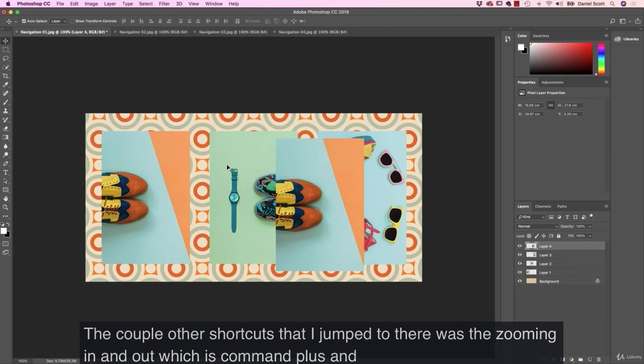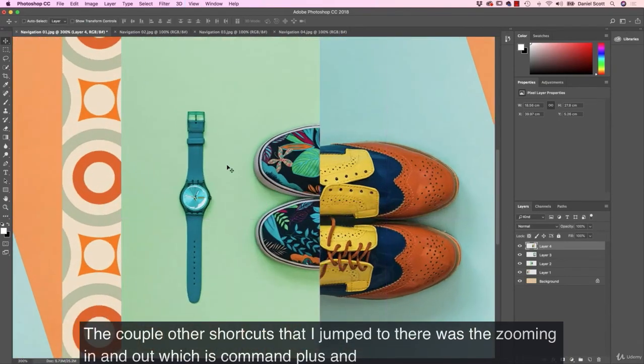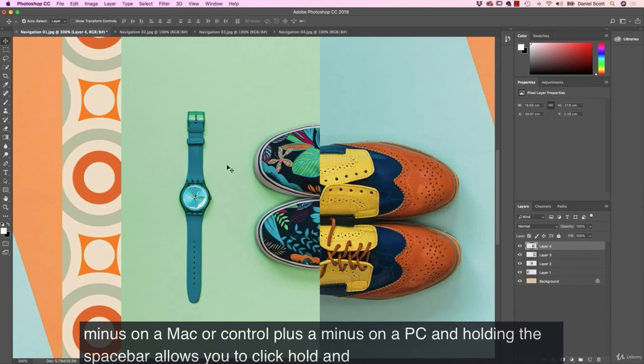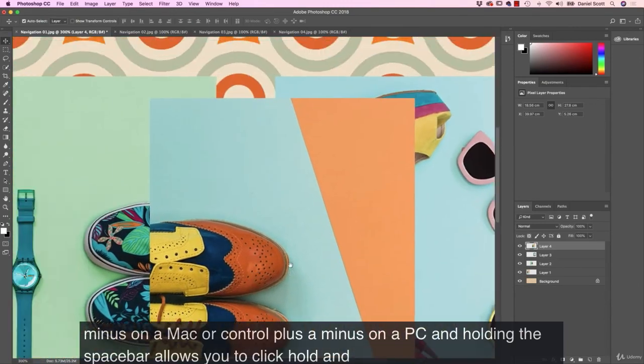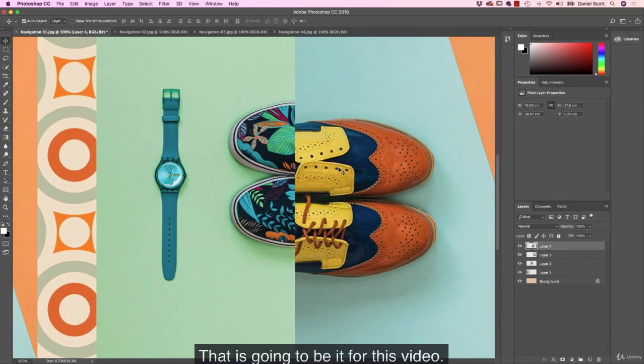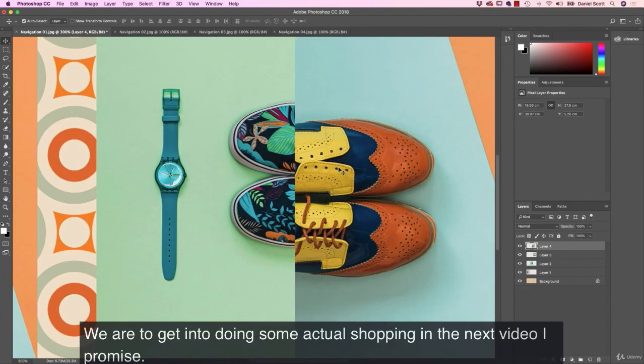A couple other shortcuts that I jumped to there was the zooming in and out, which is Command plus and minus on a Mac, or Control plus and minus on a PC, and holding down the spacebar allows you to click, hold, and drag and move around. Alright, that is going to be it for this video. We're going to get into doing some actual photoshopping in the next video, I promise.